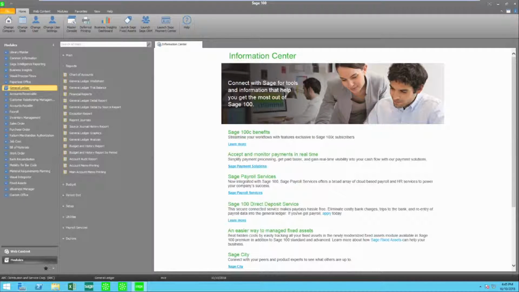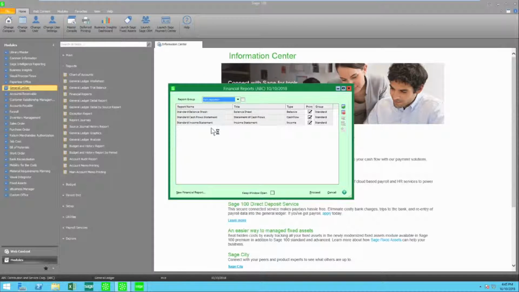This video is going to show you how to create new formats for financial reports in Sage 100. If you look on screen, we're looking at version 2018, and I'm going to the General Ledger module, the Reports menu, and I'm going to launch Financial Reports. What you'll see here is a list of the 3 standard reports that are already formatted for you. Most people have already run these and they find them useful, but sometimes they need something a little different.